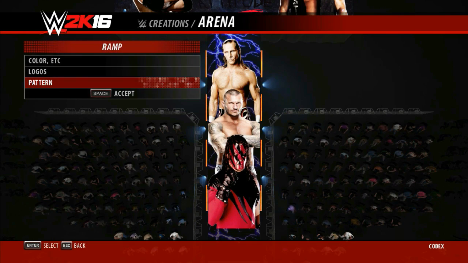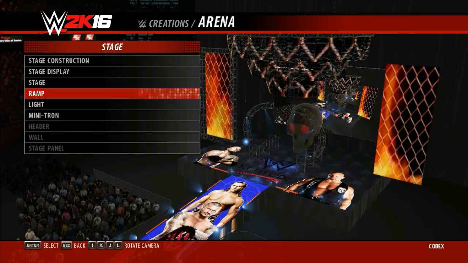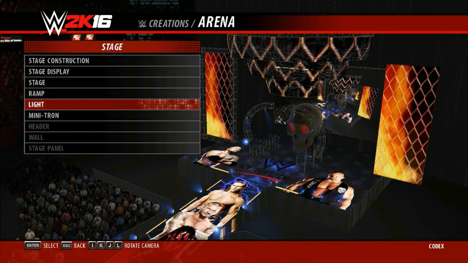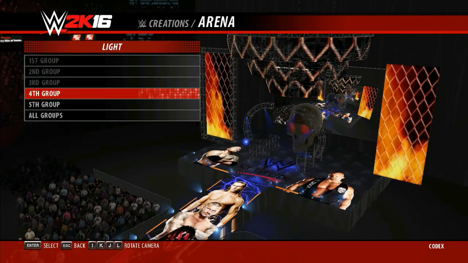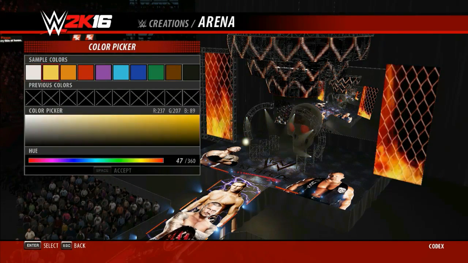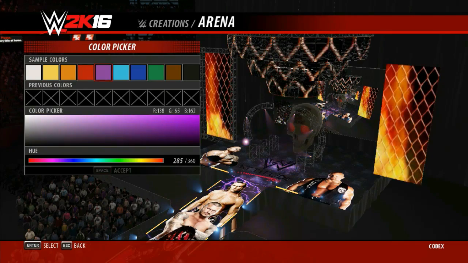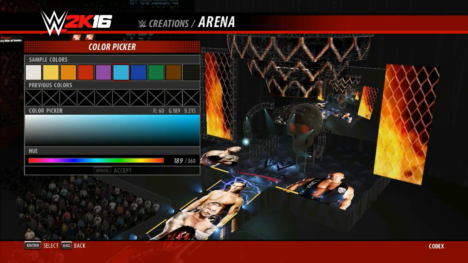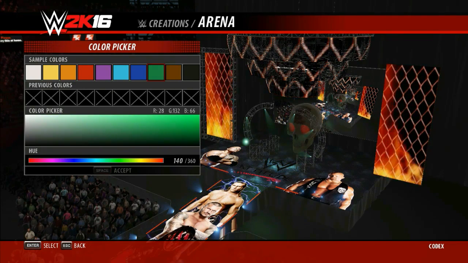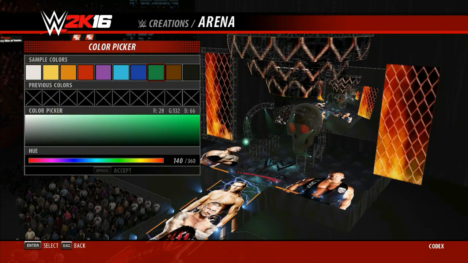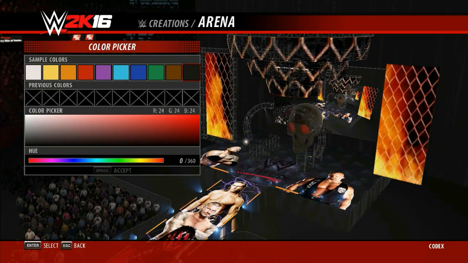Now, if you choose pattern, you can choose that one. That one actually looks good. So, okay, we are finished. Stage and ramp. You can choose light. I like red light because I like Kane. So red light it is.